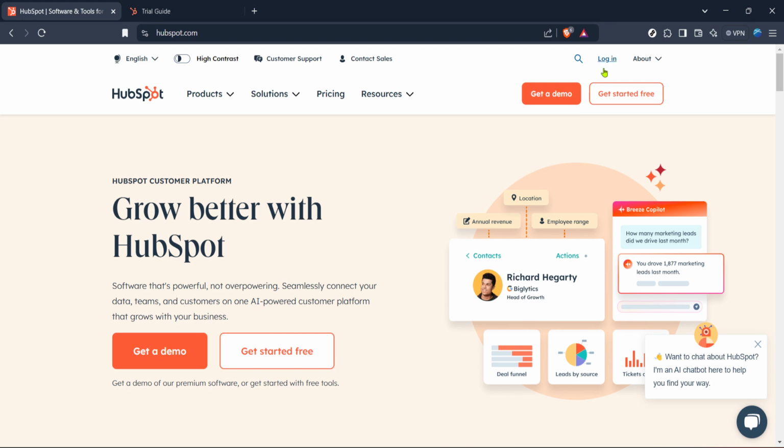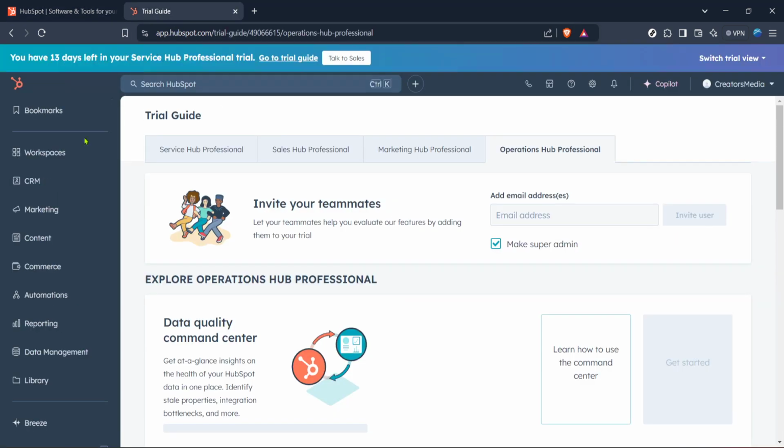Once you're logged in, you should find yourself on the HubSpot homepage. This is your central hub and where all the magic begins. Next, direct your attention to the main menu. Here you will find the reporting option. Clicking on this will lead you to a variety of features that HubSpot offers in terms of data analysis.